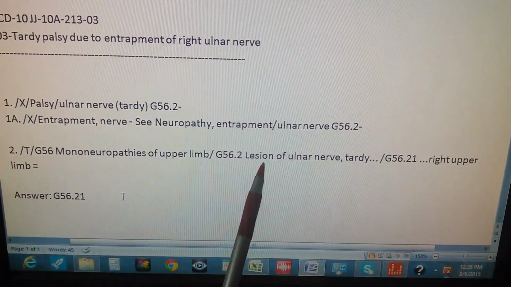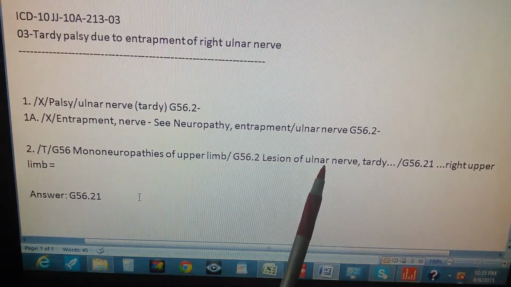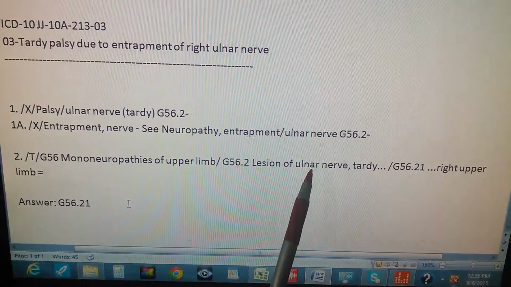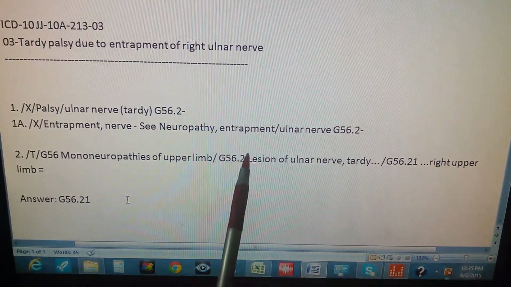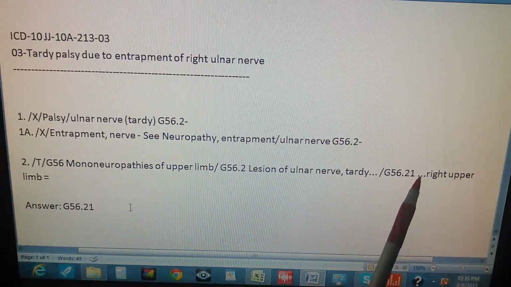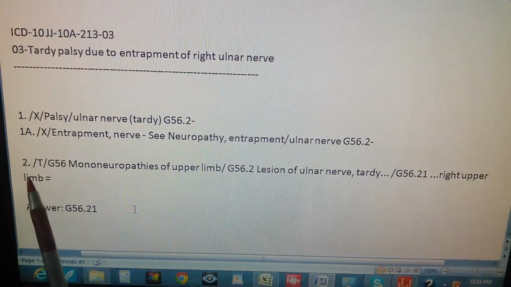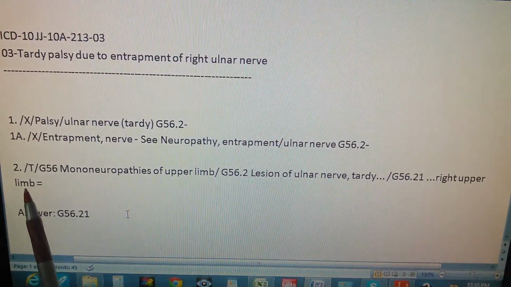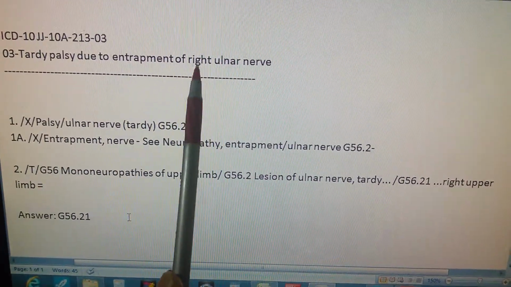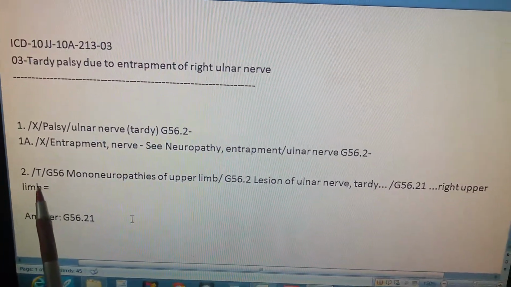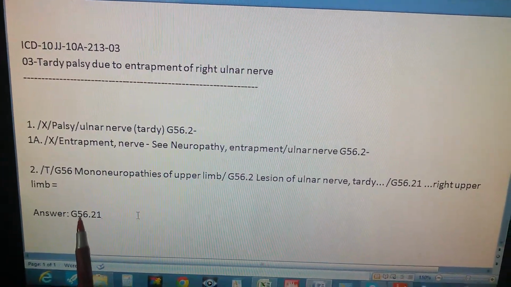And this new character tells us there is a lesion of ulnar nerve. So ulnar appears here, which is the elbow, and also tardy appears here with these two characters. Now, when we add the 1, we get the right upper limb, which is the right arm, right? So this is exactly what we wanted, because here it says right ulnar nerve. So the equal sign means that that is our code. So the answer is G56.21.